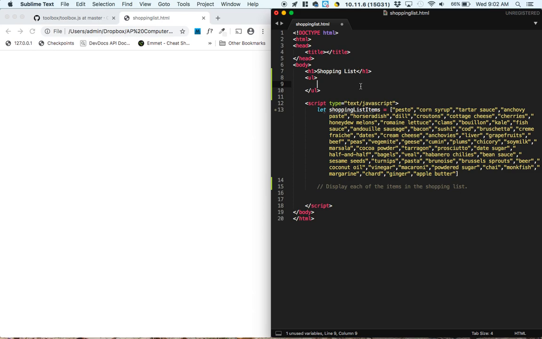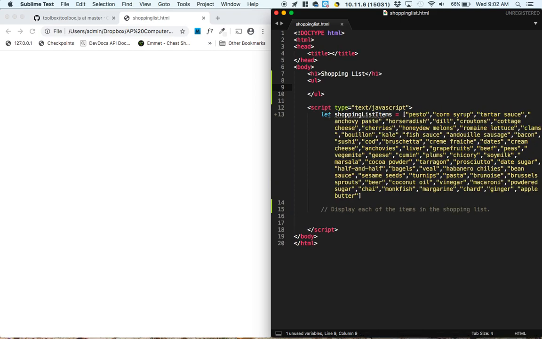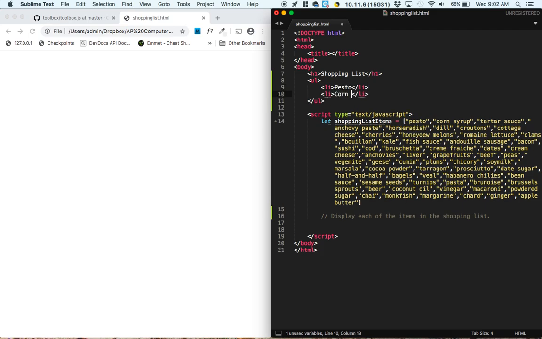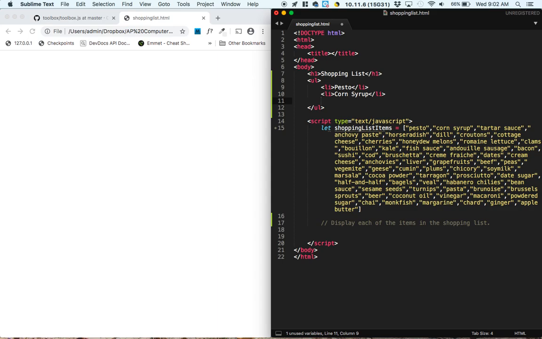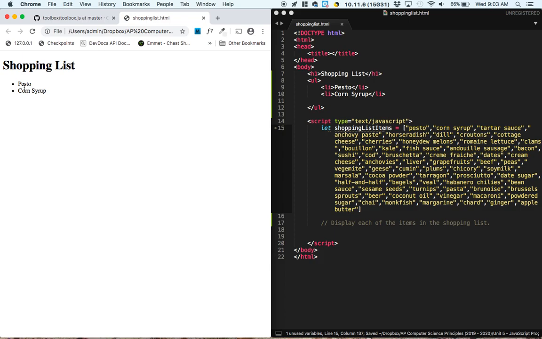Now, just to review the concepts and kind of show how powerful this idea is, if we want to make this list by hand, or by brute force, we'd have to go through and create a list item tag and put pesto in it, a list item tag and put corn syrup in it, a list item, and so on, and it would take a really long time. But we're going to use the power of that for each loop, the power of programming, to go through this list and do the same thing for each one of these ingredients. So let's give this a save and a refresh. I'd like it to look like this, but with all the ingredients instead. So how do we do it?